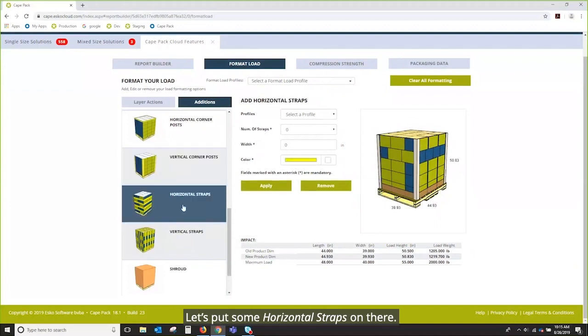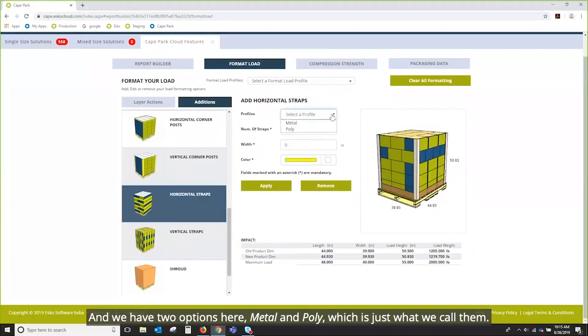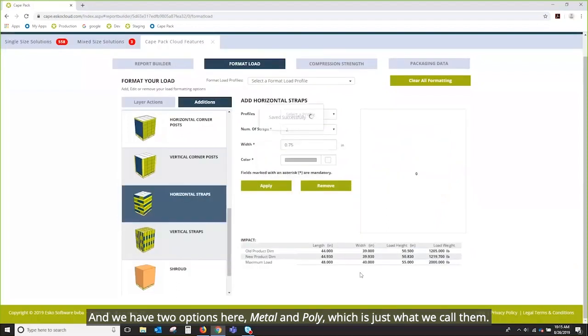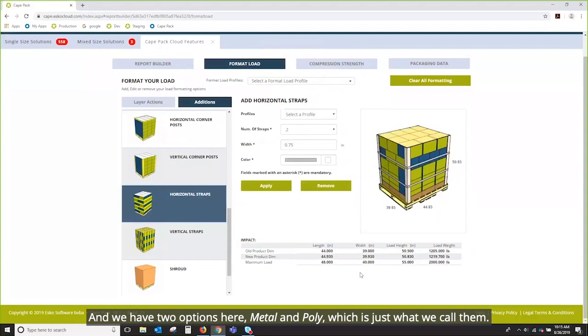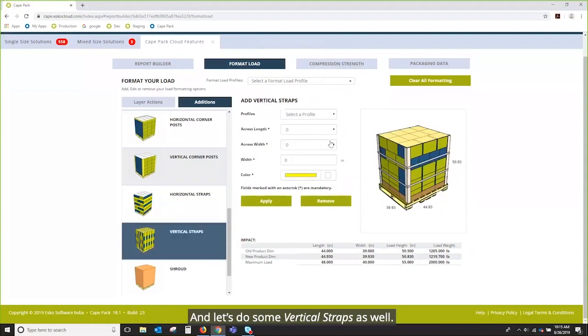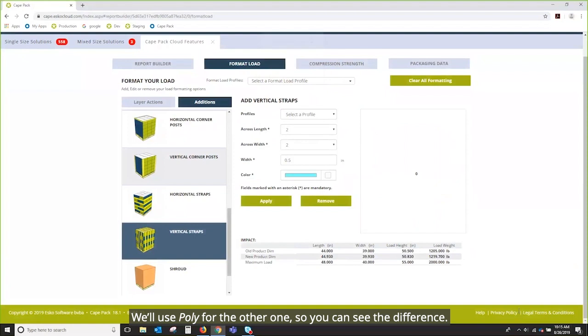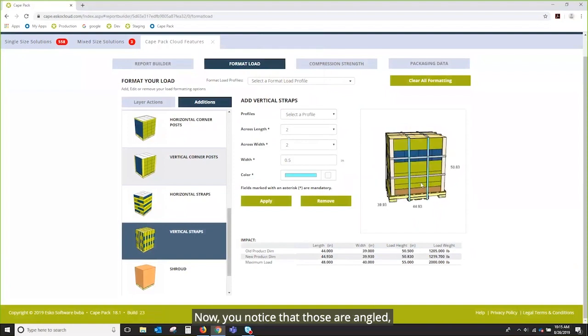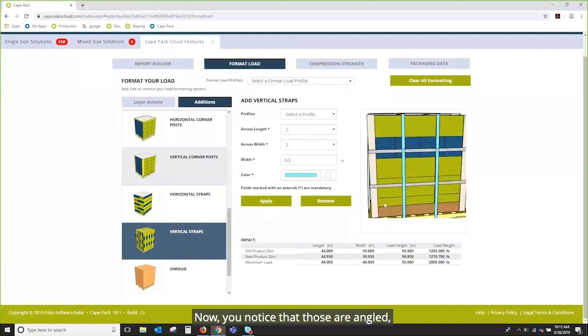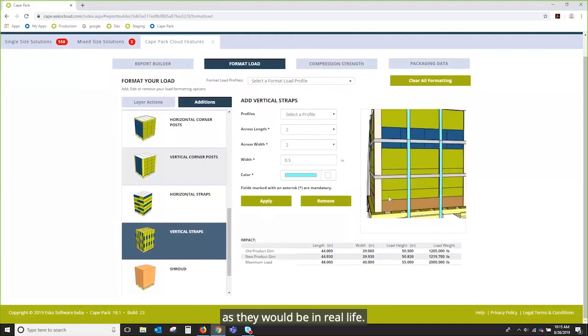Let's put some horizontal straps on there. And we have 2 options here, metal and poly, which is just what we call them. And let's do some vertical straps as well. And we use poly for the other one, so you can see the difference. Now you notice that those are angled as they would be in real life.